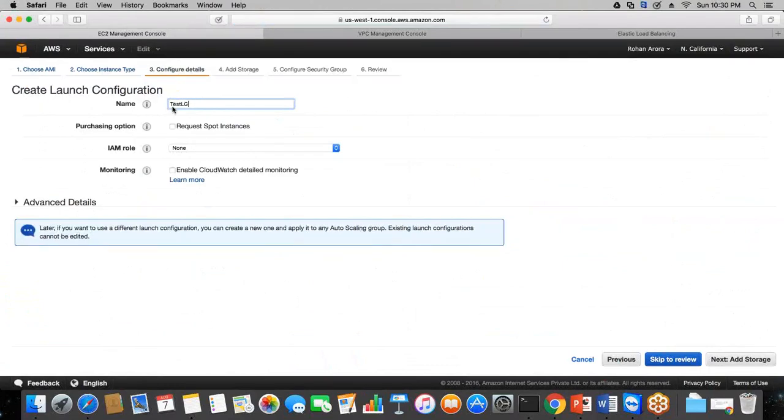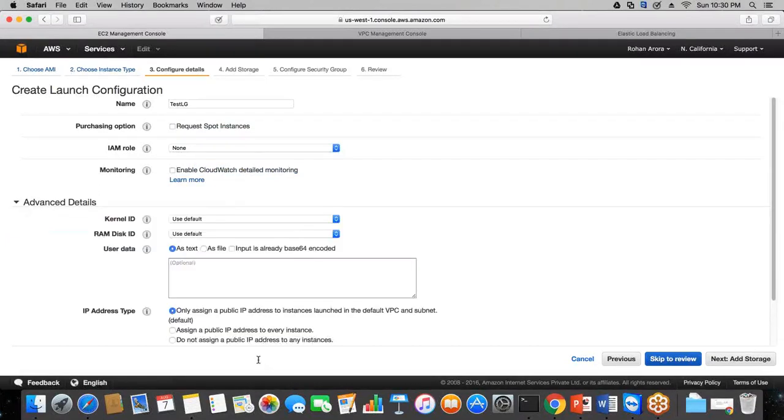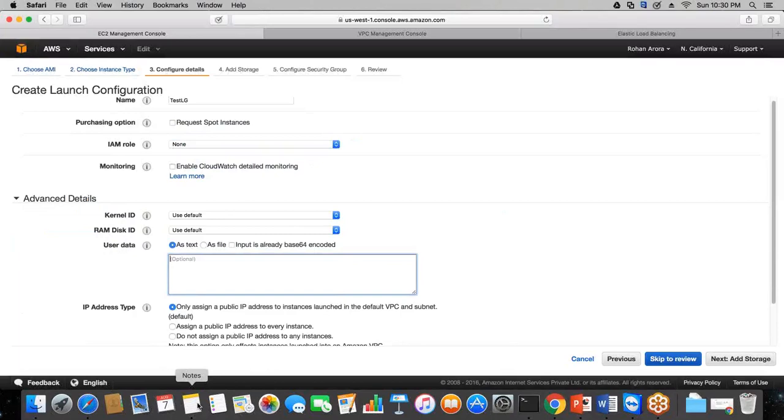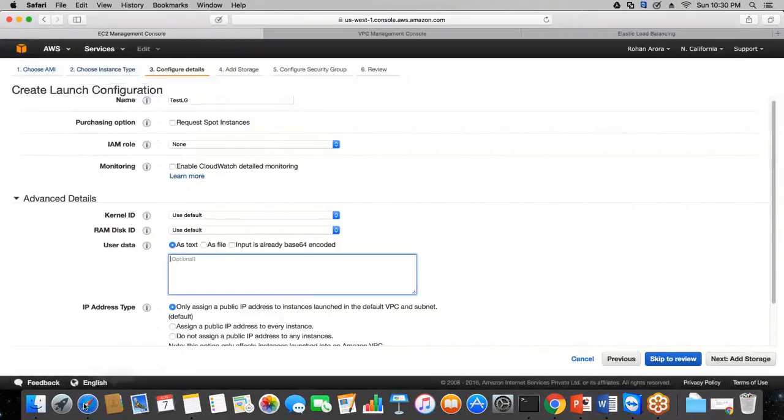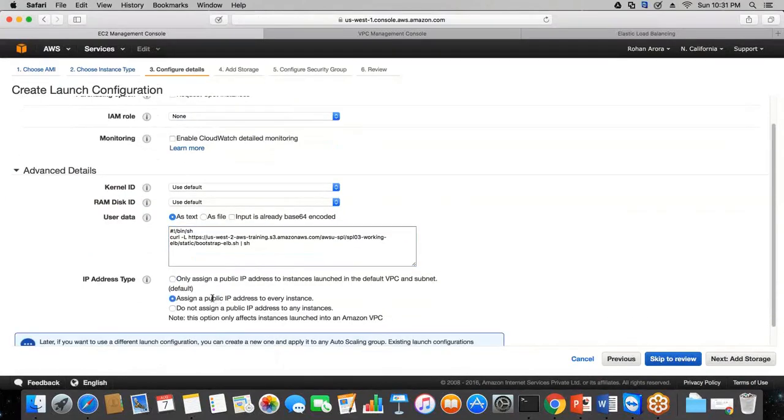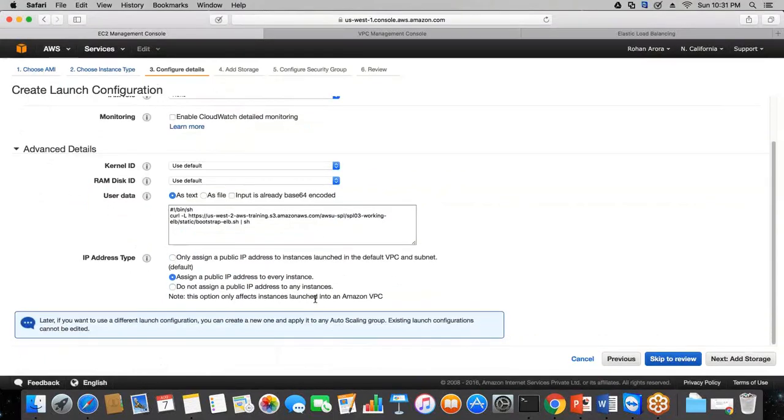And purchasing option, I'll just uncheck this option. I'm not selecting anything. I'll uncheck detailed monitoring, because I want to stick to the standard monitoring. Now I go to advanced details, and I copy and paste the script to install my Apache PHP web application. I just copy this one and I paste it over here. All right. I will keep this option, assign a public IP to every instance, because I want that every instance should have a public IP assigned.